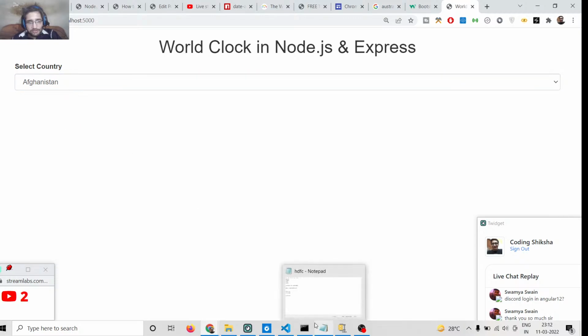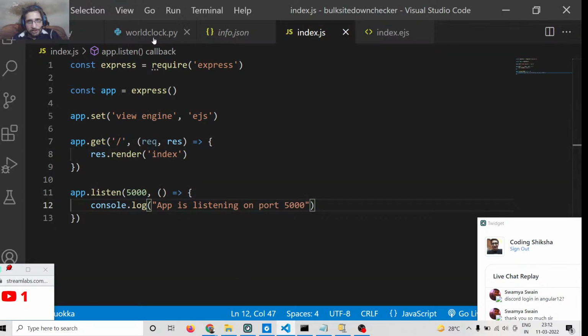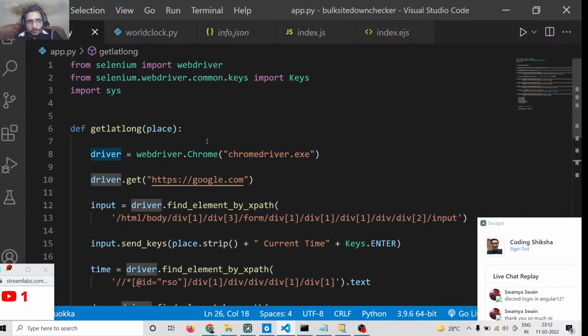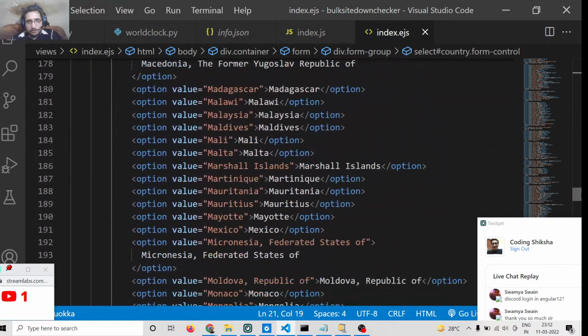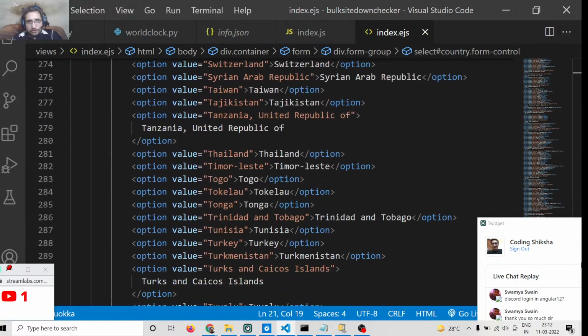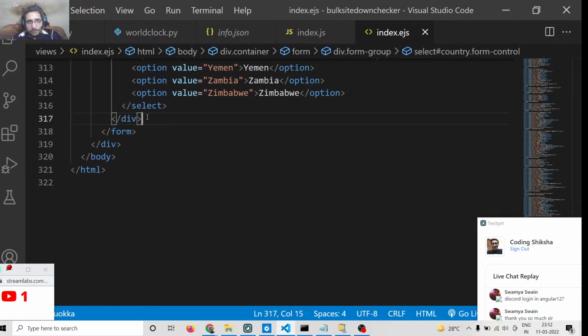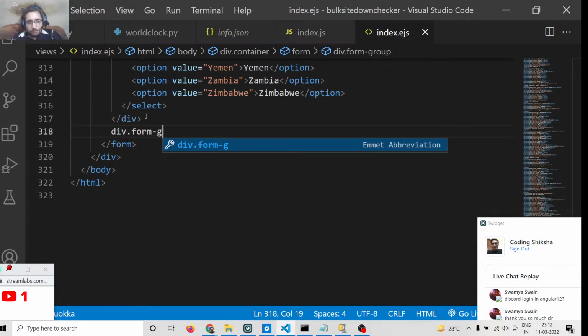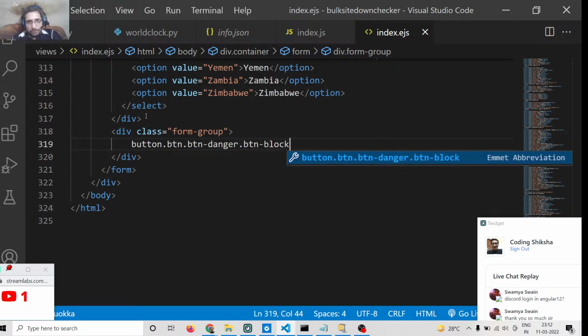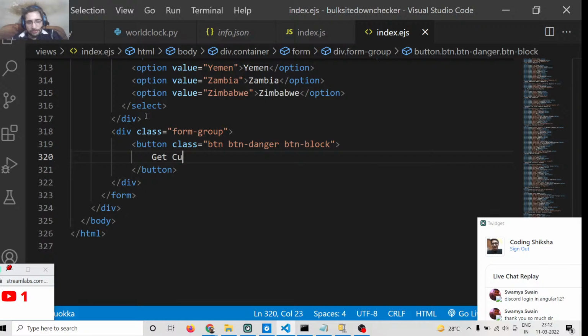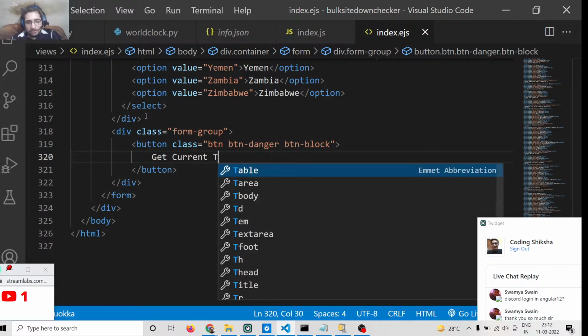So now we need to simply have a button here. So after this div we will have a simple button. Here we will say btn btn-danger btn-block. So here we will say get current time.